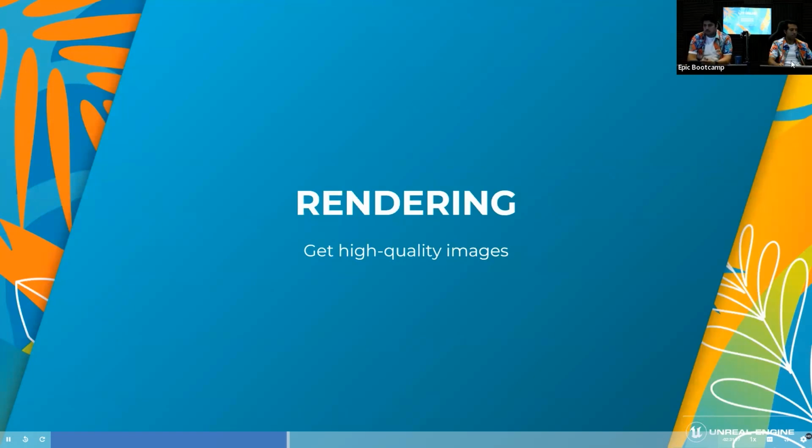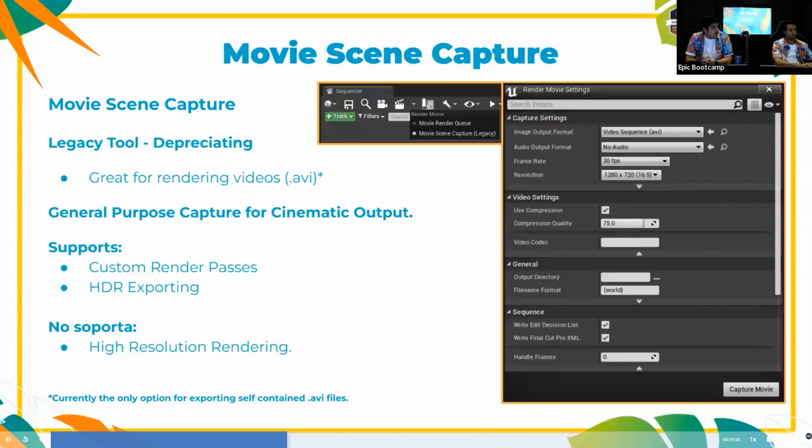None? Okay, so let's talk about rendering itself. We have been talking during the whole day on how my image should look or why it should look one way or another. But the real thing is we need to render the scene. We have already talked about the movie scene capture.